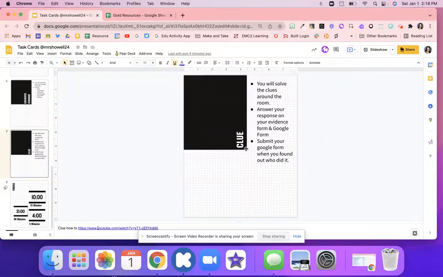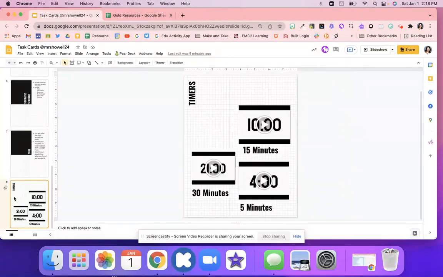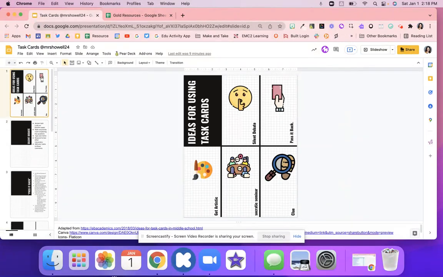And then they're going to answer their responses on the evidence form and the Google form. And they're trying to figure out who stole the candy or who hacked the device. And once students do that, they'll submit a form to find out if they were correct or incorrect. So again, just gamifying your task cards. And down here are just timers that match. Feel free to use them. But again, just some really fun ways to upgrade your task cards.